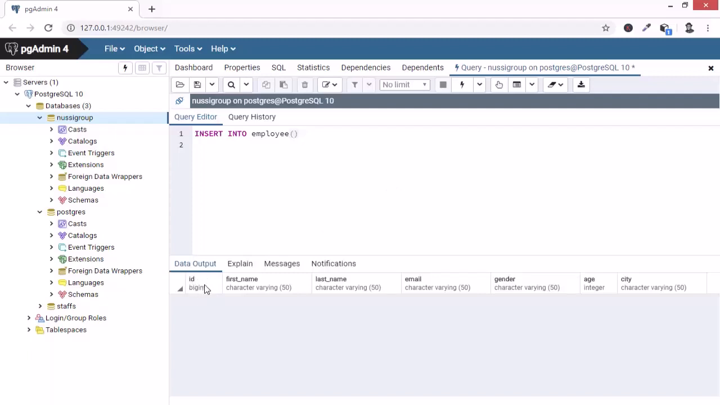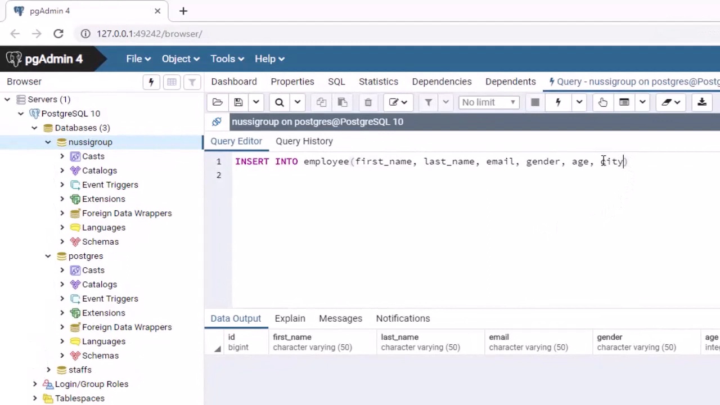Here you can see we have the first column, which is ID, first name and last name. I don't need to specify ID because this will always auto increment for us whenever a new record is being inserted. So I'm going to specify first name, separated by a comma, and then last name, comma, email, comma, gender, comma, age, comma, and then city. You notice that the last column does not have a comma.